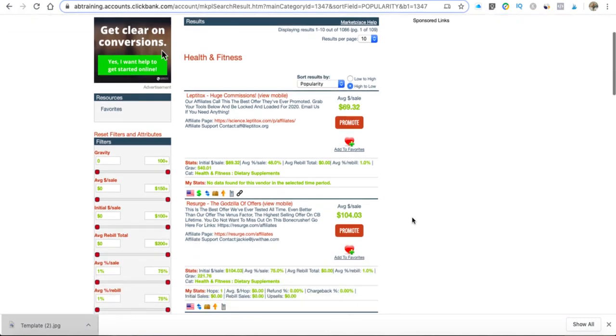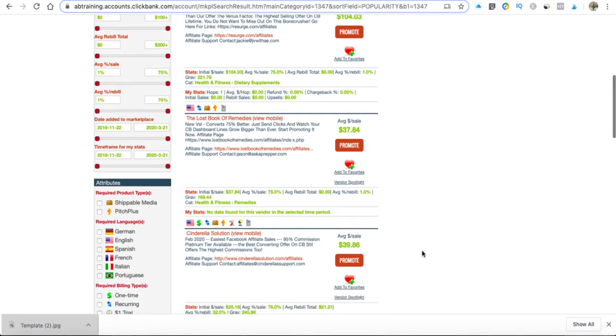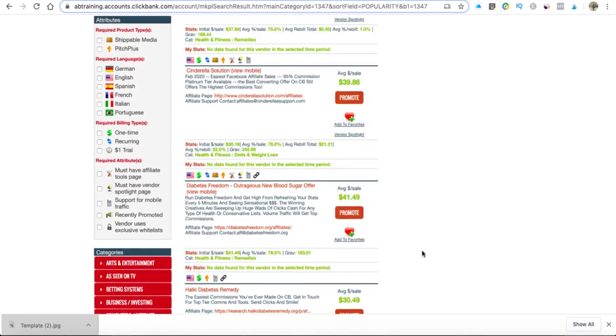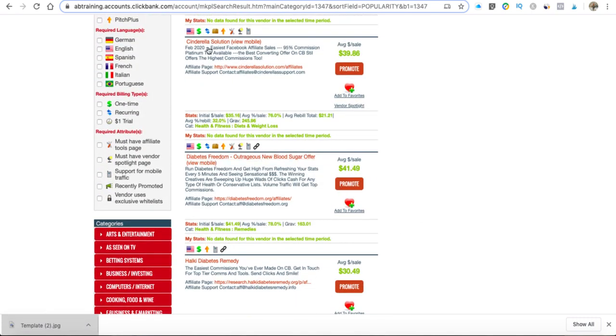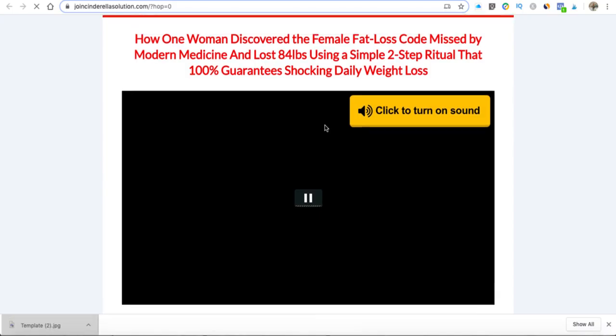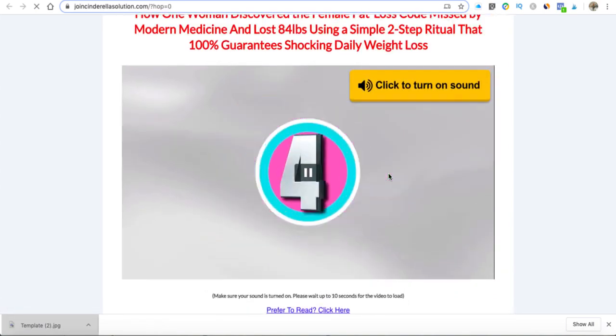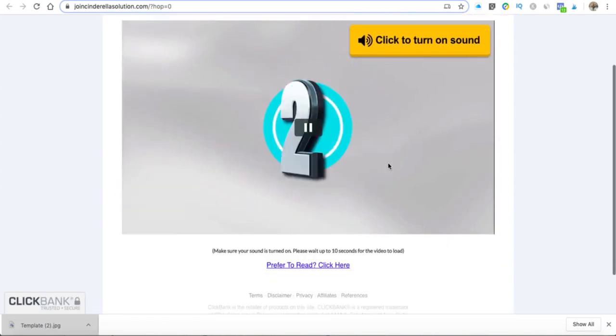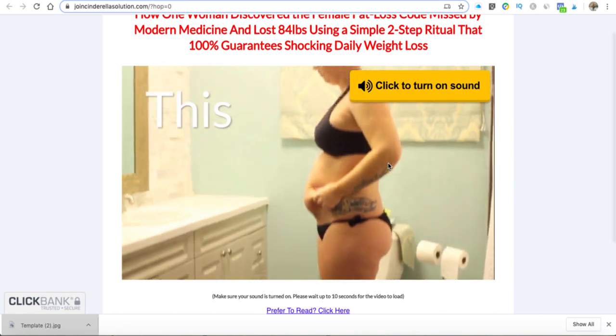But if I go into health and fitness, I'm going to show you an example of one of these products. So let's go to this. This is a very popular one, this Cinderella solution. This is some kind of diet solution. So if I look at this, you have the actual product here. If I hit that hyperlink, it will take me through to the actual product itself. This is the Cinderella solution. It's a video, and it's around weight loss, right? So this is their sales page.